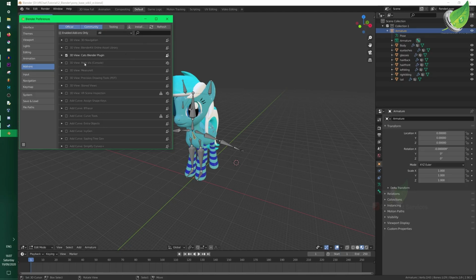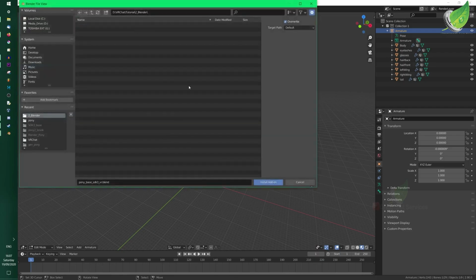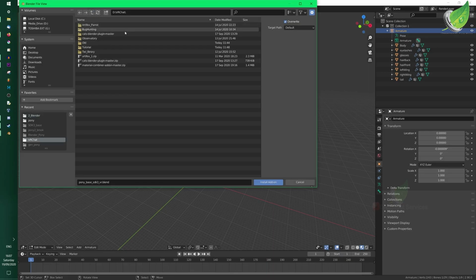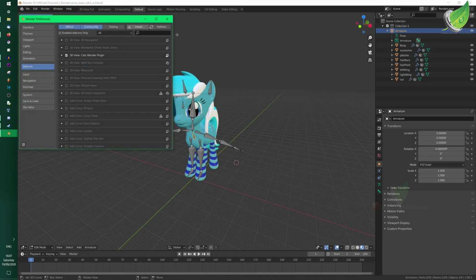And then I've already got this installed. I'm just going over this with you so that you can do it. And up here, install. And then you need to navigate to where your Cats file is. So there we go, there's my one. So if you just click on that, then install add-on, and then that will install the Cats plugin.